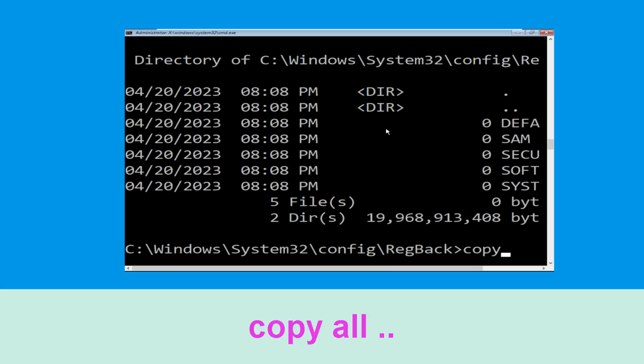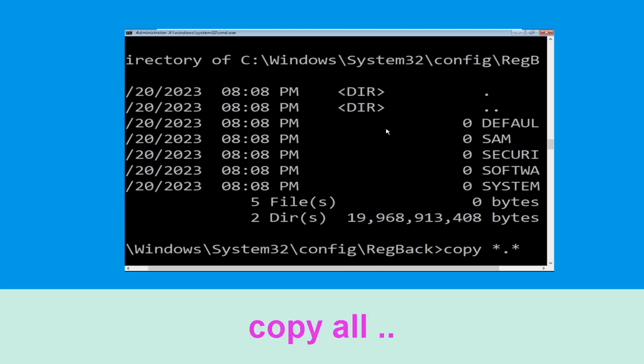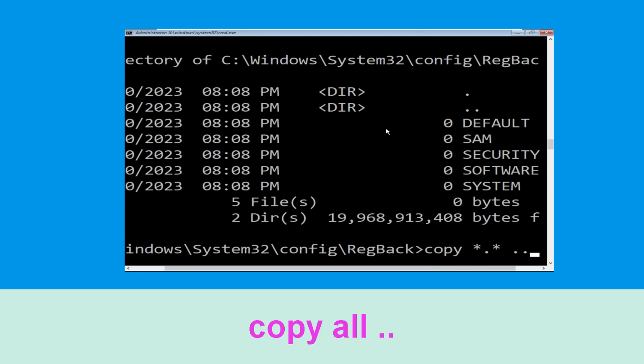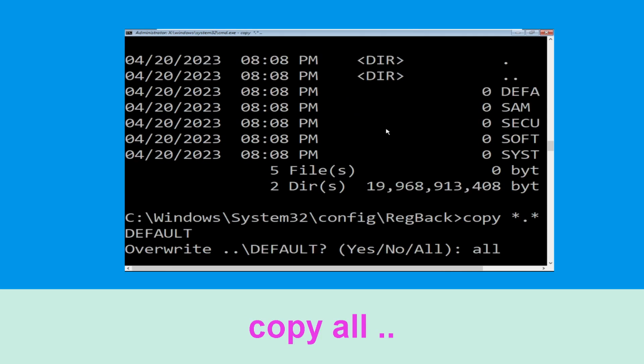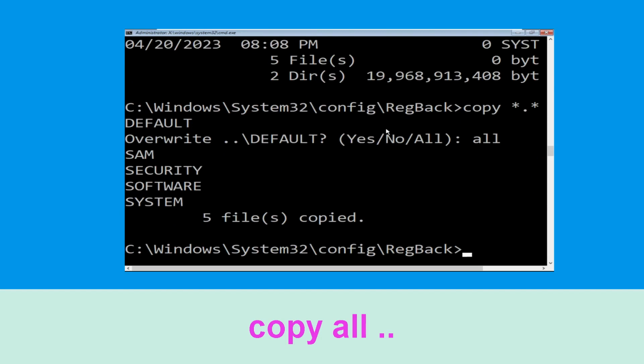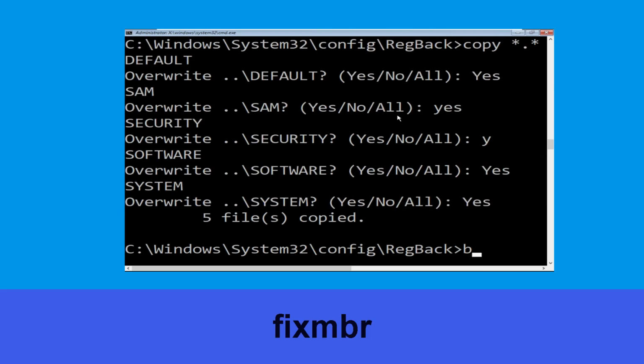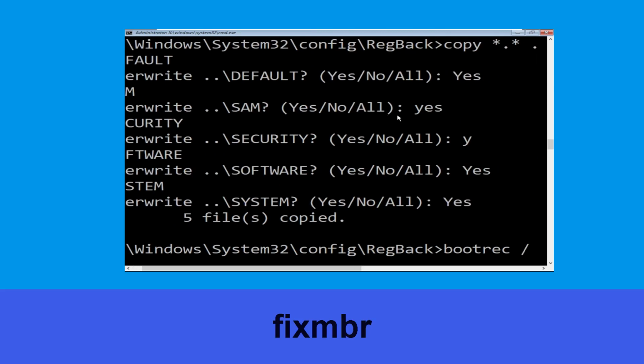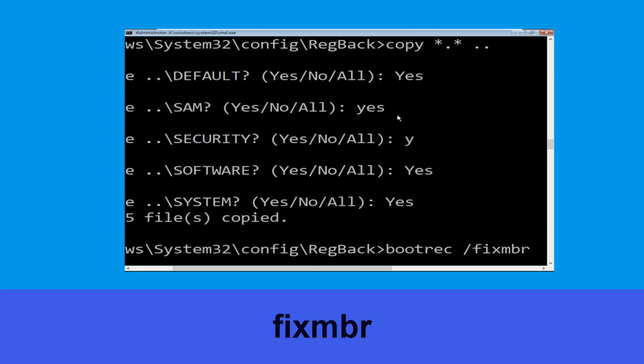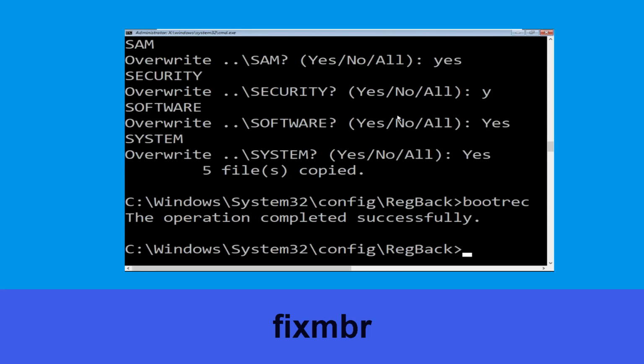Now execute this command, type in copy * ... and then hit enter. After that type all and again hit enter to execute the command. Type in bootrec /fixmbr and hit enter to execute the command.